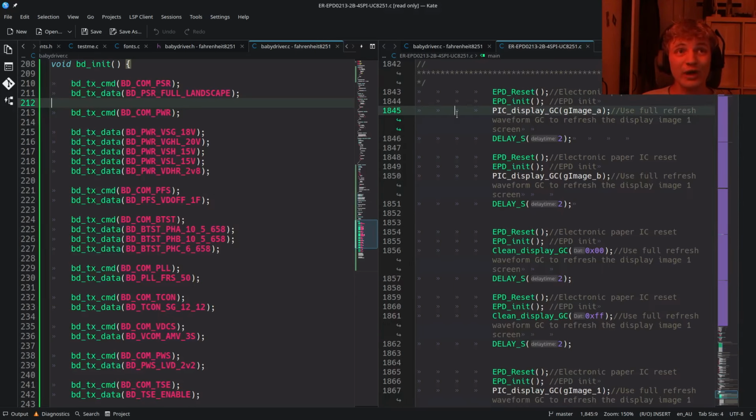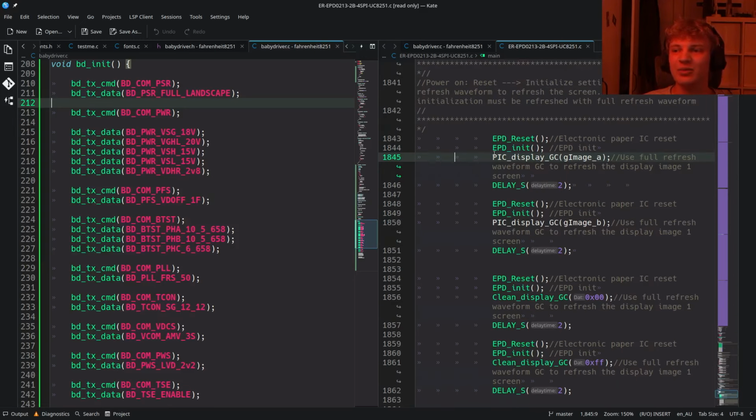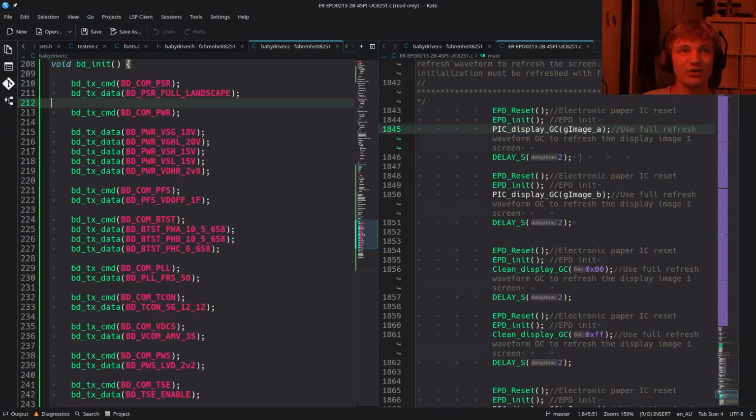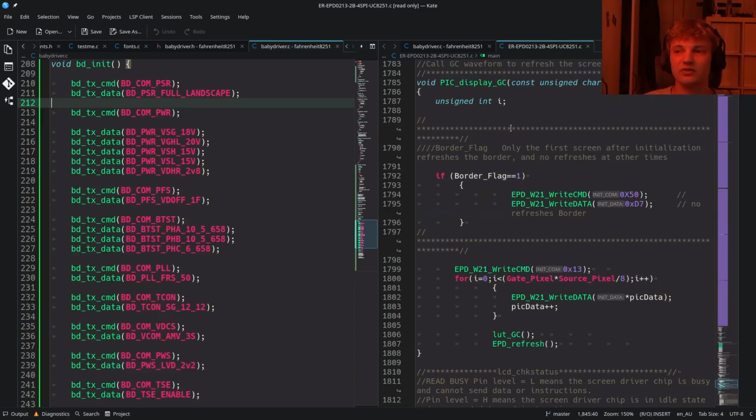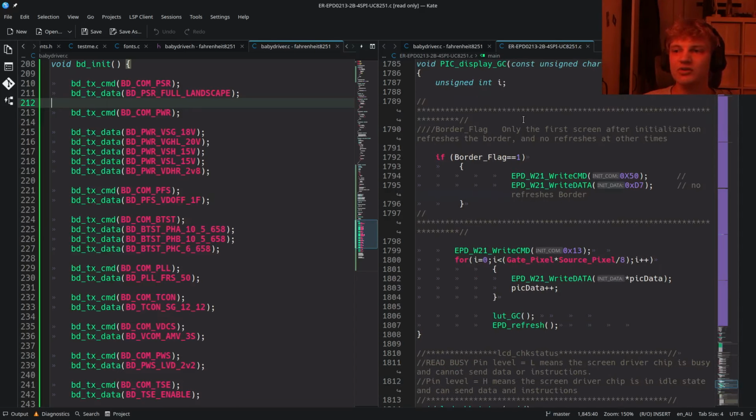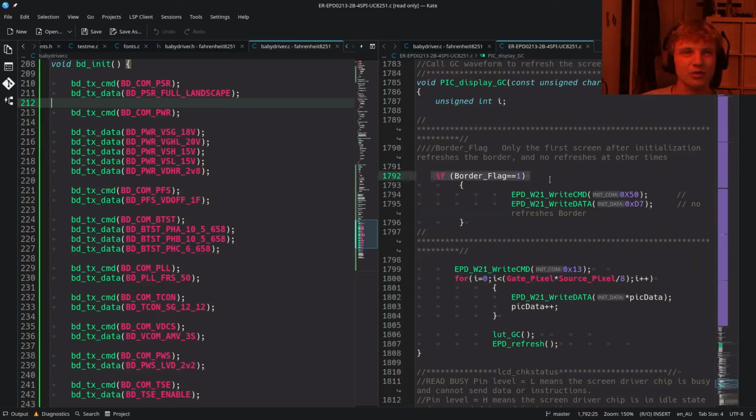Now we want to know how to render the frame buffer to the screen. So this is the thing of interest here, right? Where in the main, we can init the display. How do we render a frame buffer? And that's done here with this pick underscore display underscore GC that takes in this image as a parameter, which is actually the size of a full frame buffer. So this function right here, what does it do? It's got this border flag here, some logic, and then it transmits some cryptic commands, but don't worry, we mapped them, so we'll know what they do.